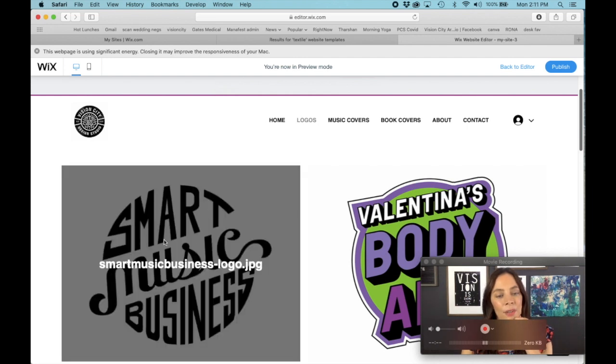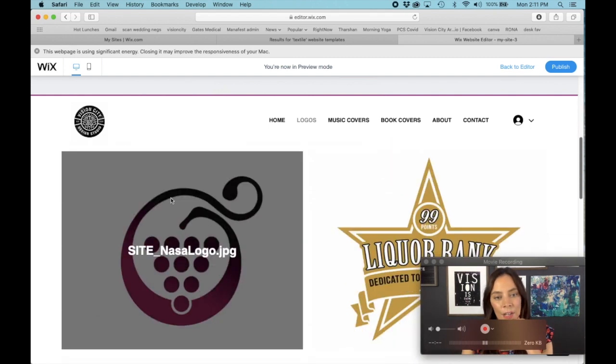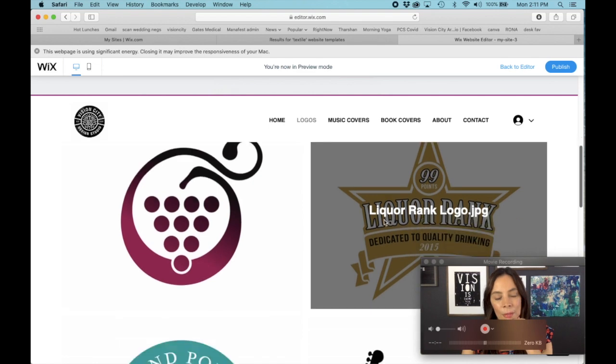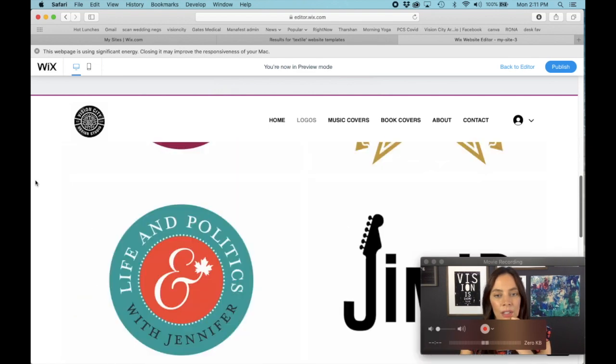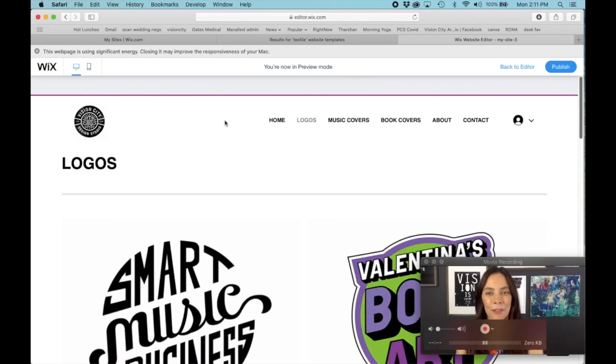Oh, I see. Okay, so I need to actually change these so that when you scroll over it, it should just say the name of the actual design. So I'm gonna do that. These are all my actual file names, so that's gotta be fixed. But I like how this is looking though overall. I like how large it all is. I might shrink them a little bit, but for now I like it.